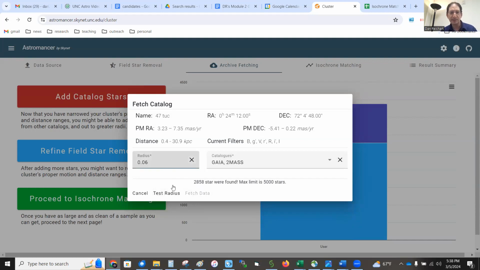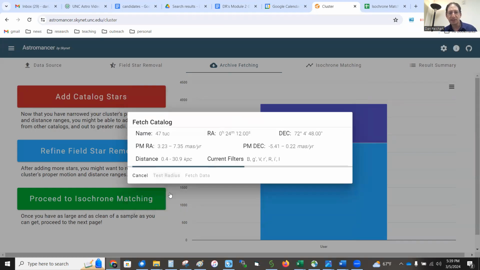Let's increase it a little bit, see if we can get a few more stars. 4634. Increase it a bit. Too many. Okay. So 0.06. I'm going to fetch that data. Takes a moment. Okay, it's found it. So now it's just going to prep it and transfer it.